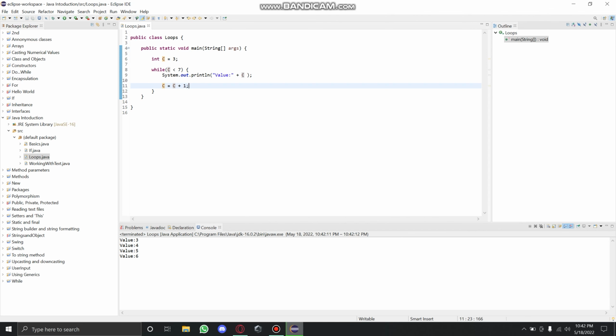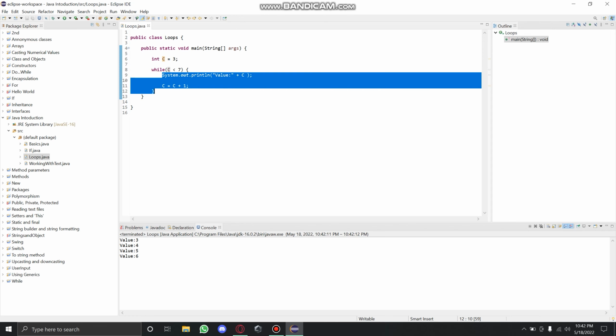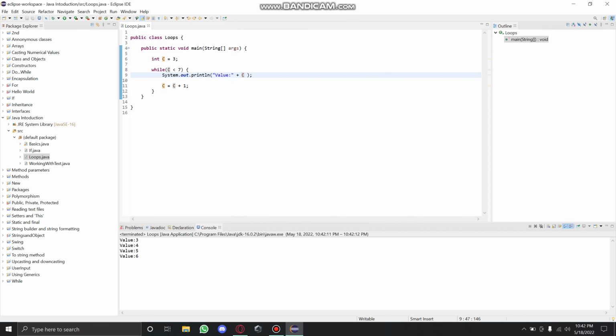Now if we run this, it will actually go 3, 4, 5, 6, and it will display this code 4 times, which is correct because you can see that the difference between the value of 7 and the value of 3 is 4, which is why the console displays 4 times the code we have written.